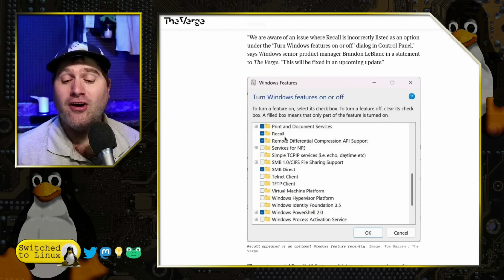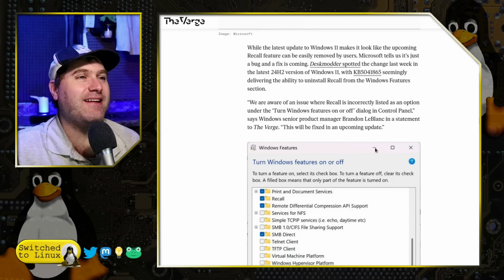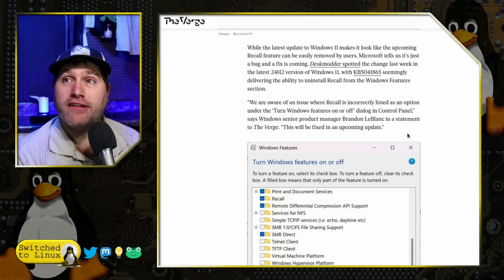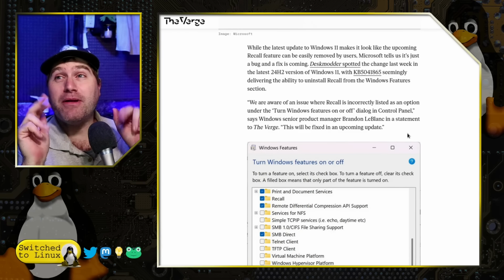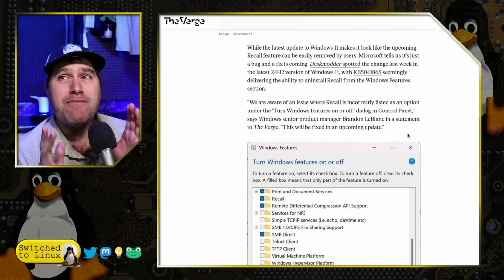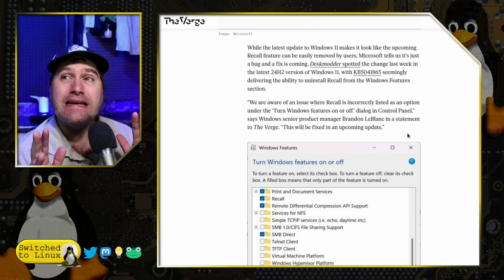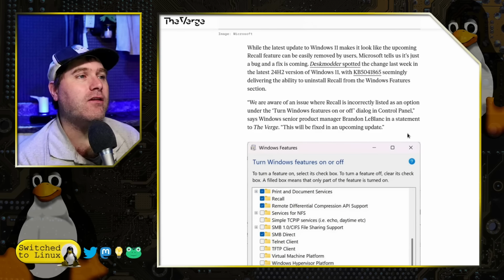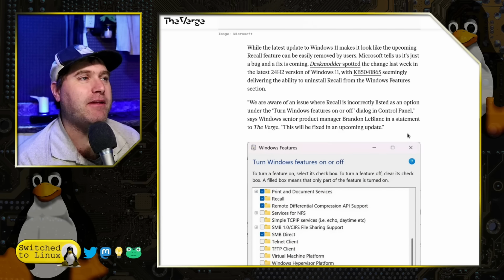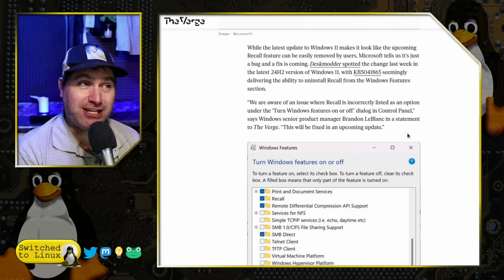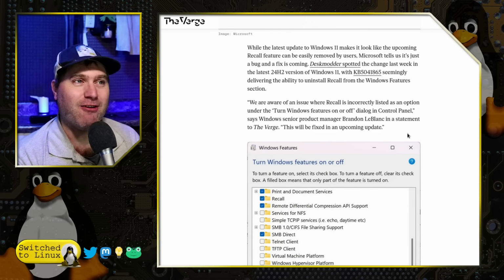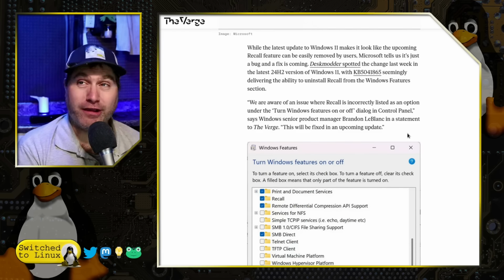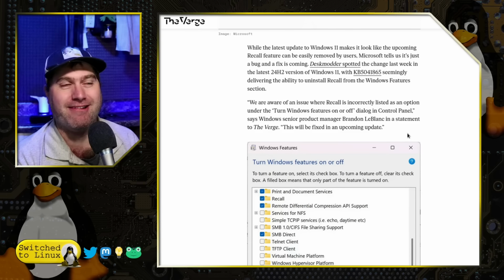That's great. Awesome. Totally good. Whoops. That was an error. But it turns out that no, this was a bug. The ability to uninstall the application that a lot of people say, I don't really want on my computer anyway, it's a bug. So Brandon LeBlanc, who is a senior Windows project manager, issued a statement to The Verge. We are aware of an issue where recall is incorrectly listed as an option under the Turn Windows Features Off dialog in the control panel. This will be fixed in the upcoming update.